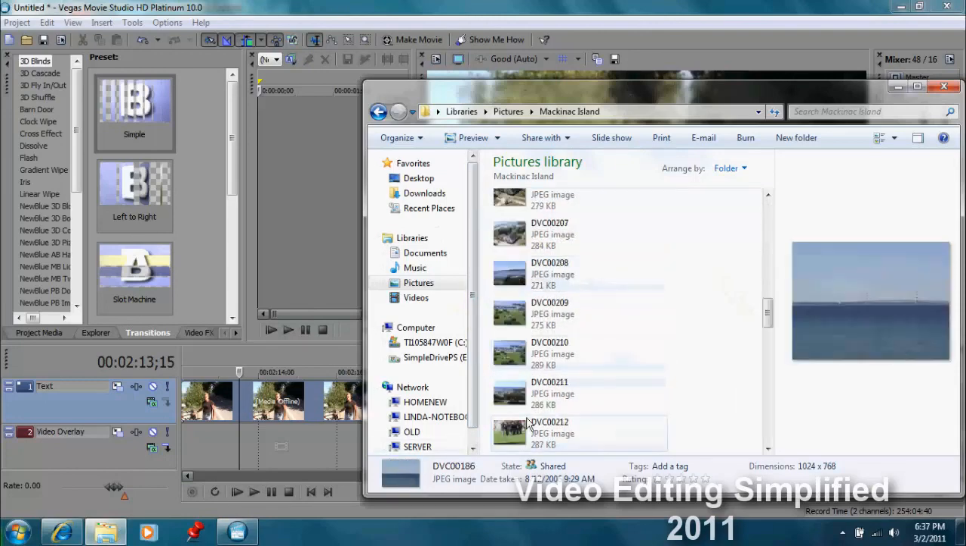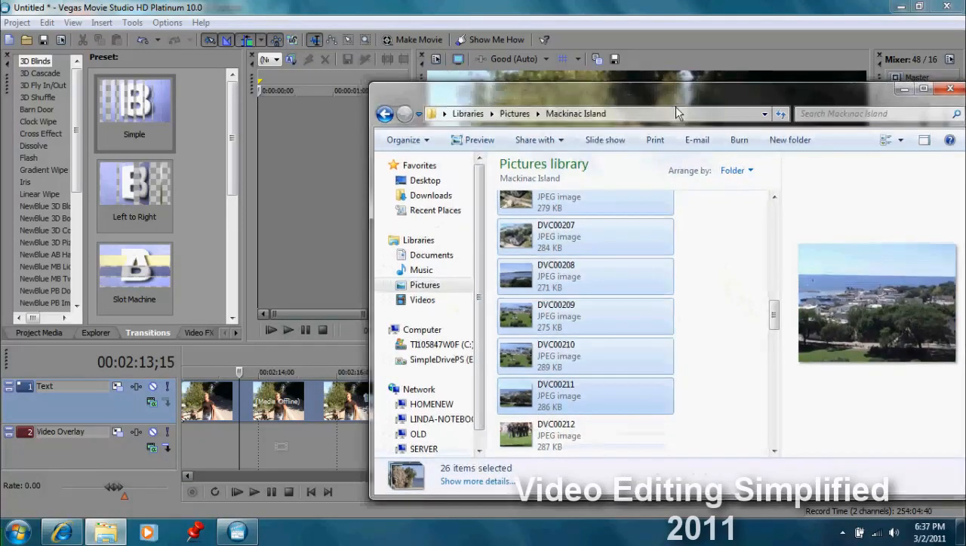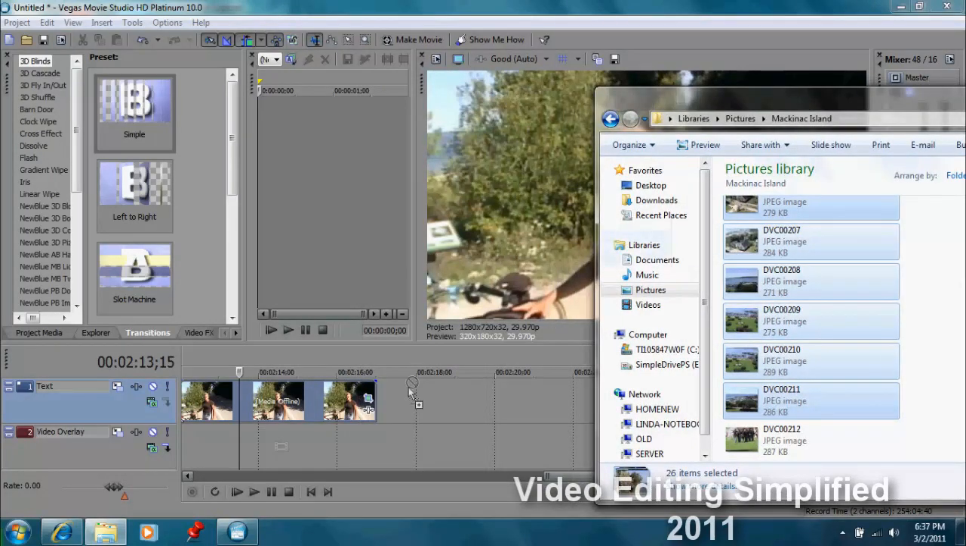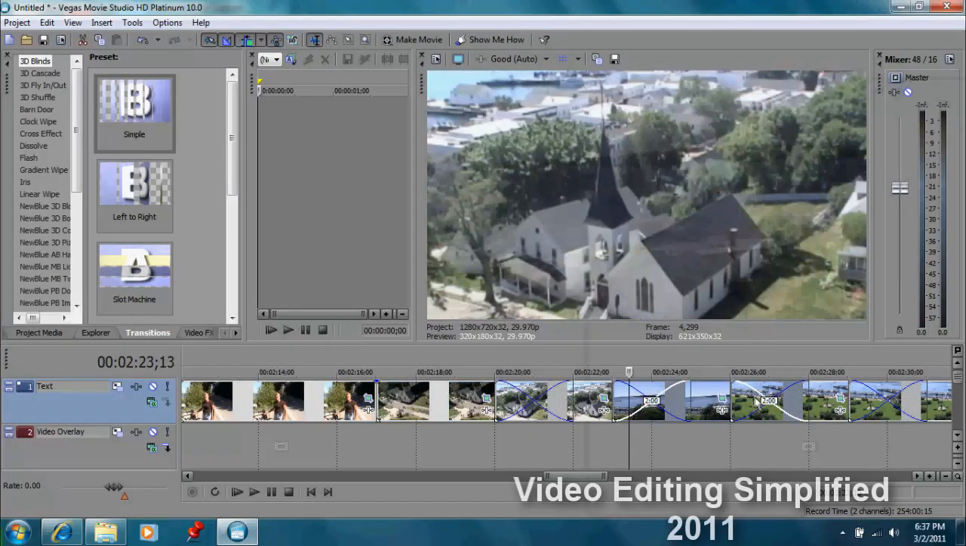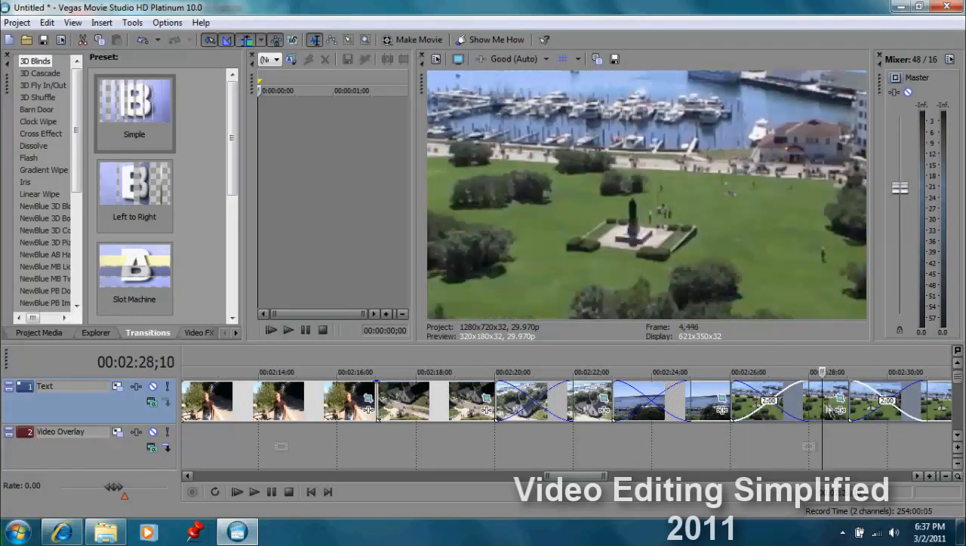I'm going to get a bunch of pictures here. Let's add them down here on the timeline and see if it actually does what it says it's going to do. Let's check all these pictures out. Yes, they fill the entire screen. I don't have to worry about it. I don't have to mess with it. And this could save you loads of time.